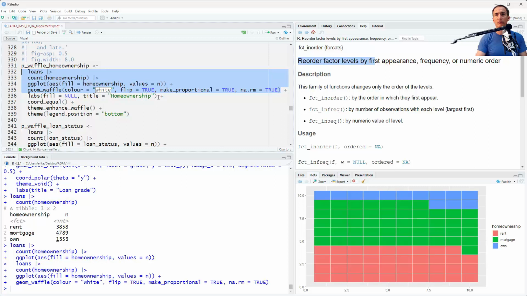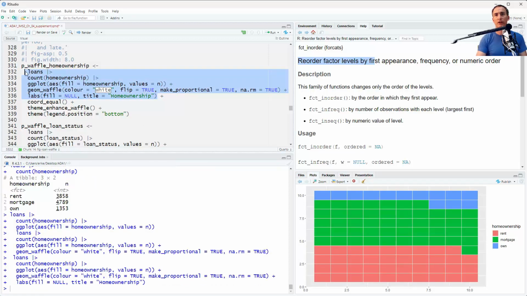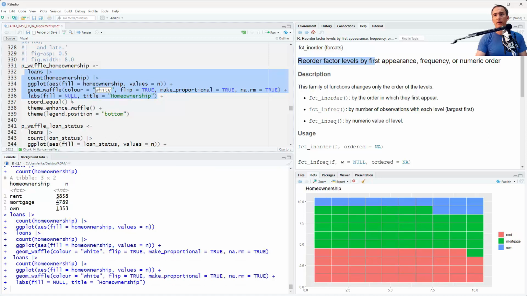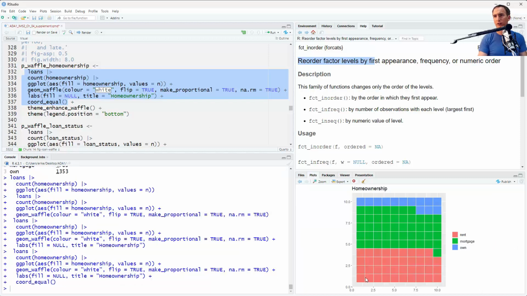The labs are just putting in labels. In particular, it takes away the fill color label and puts a title up top. The coord equal, I use this a lot when the x-axis and the y-axis are on the identical scale, and the relationship like a one-to-one line, like x equals y, is important. I always do coord equal so that it squares it up. So the units go from 0 to 10 on the x, 0 to 10 on the y, and they take up the same amount of space on the screen.